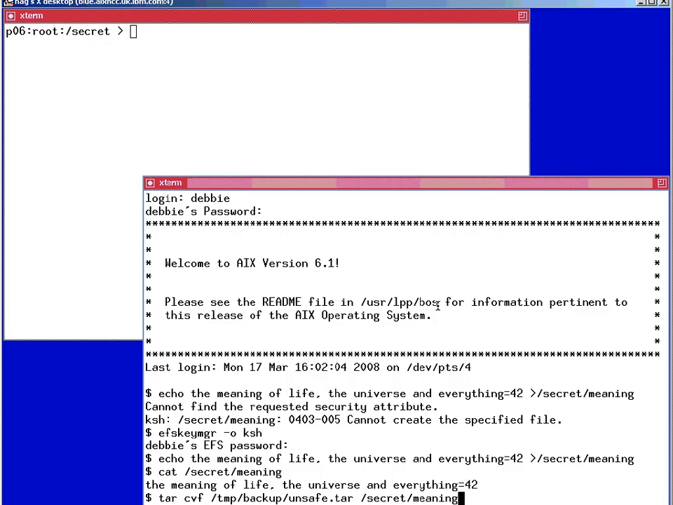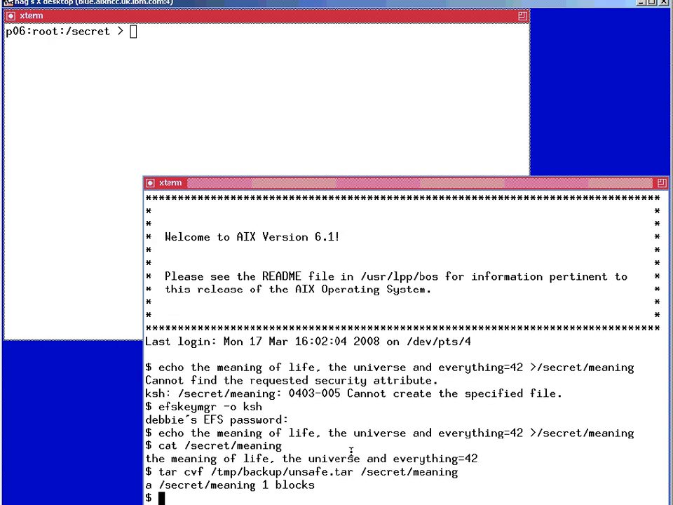So let's give you a little example of the backup then. We're still the Debbie user here and have access to this file. We can use the tar command here to create an archive. The single file it's going to back up here is secret meaning, and it's going to put it into /tmp/backup unsafe.tar. Not going to take very long, as you expect. It's only a little file.